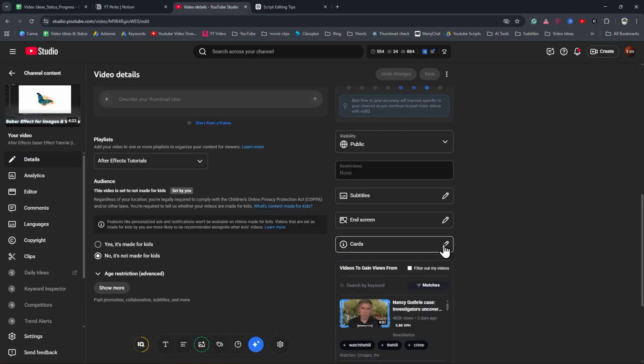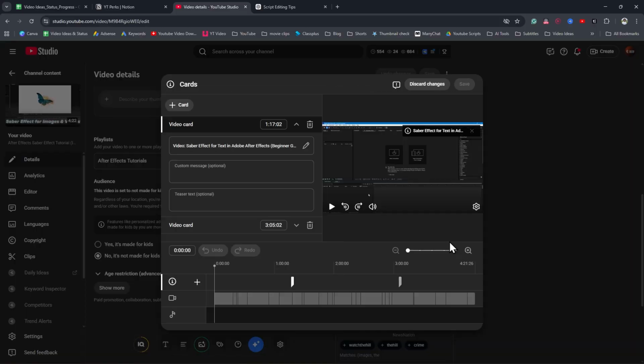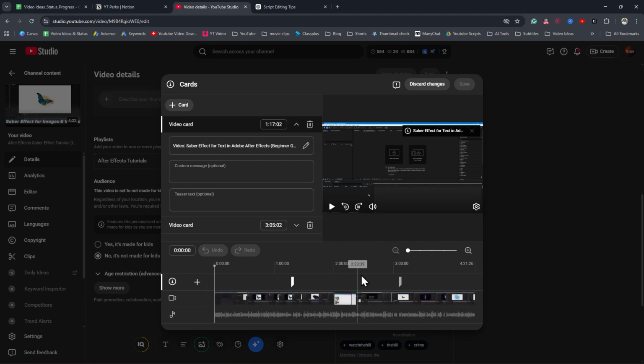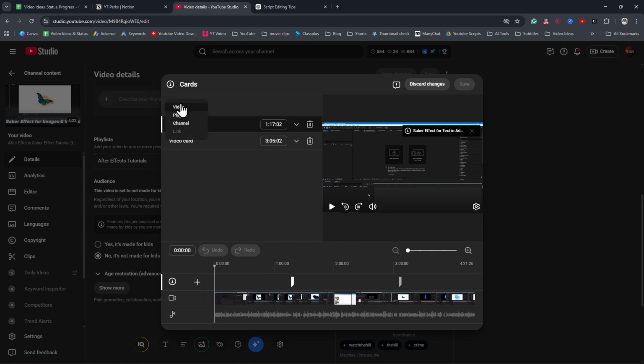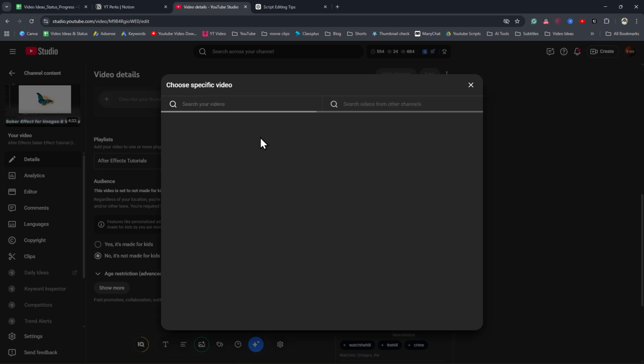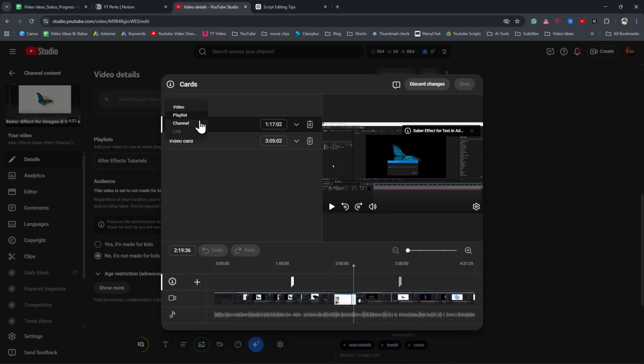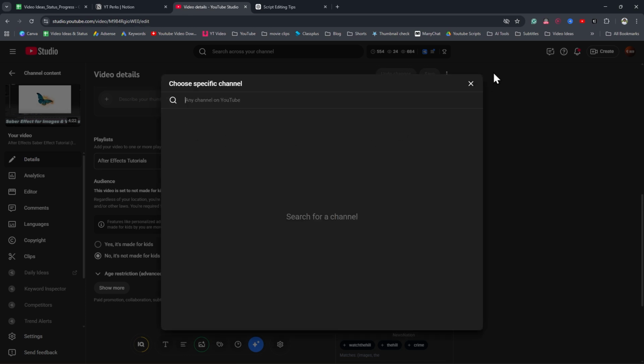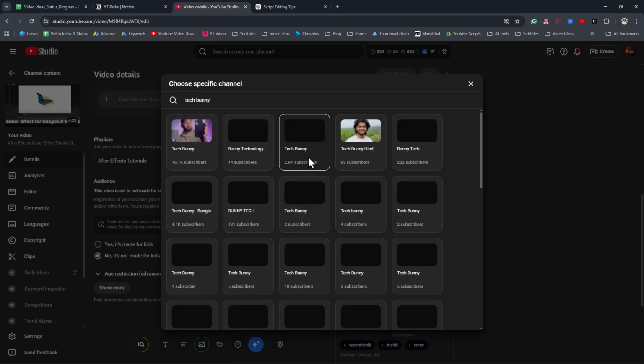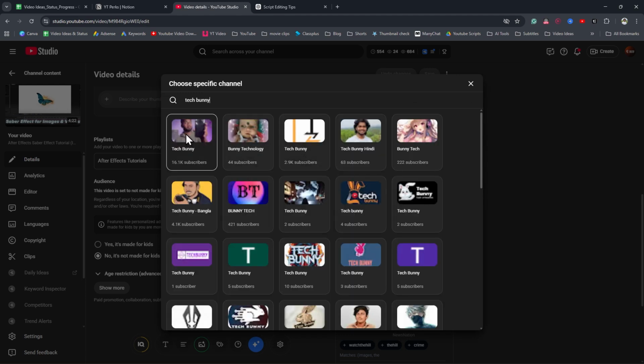Now, coming back to the topic, click on the cards option. A window will appear like this. Here, click on the plus card option and a list will be shown. You can choose video, playlist, channel or link. First, for the video, you can add your own or other channels' videos as well. After selecting that, you can edit the text, teaser text and the timing. These are all self-explanatory. Once you go through the options, you will understand much better.